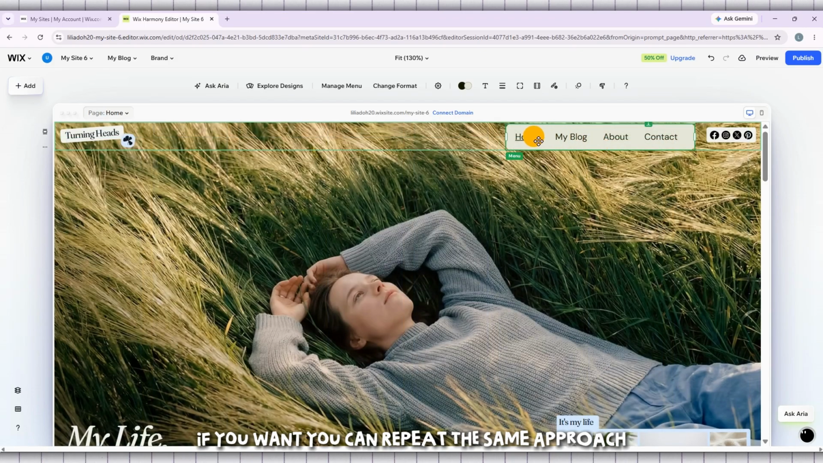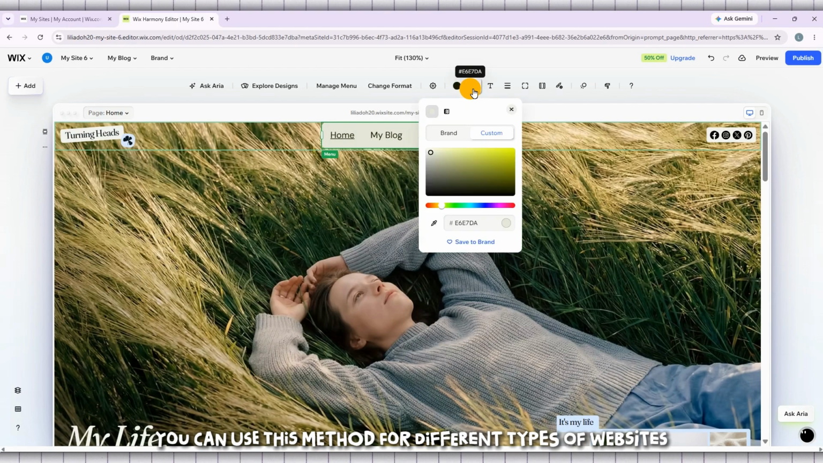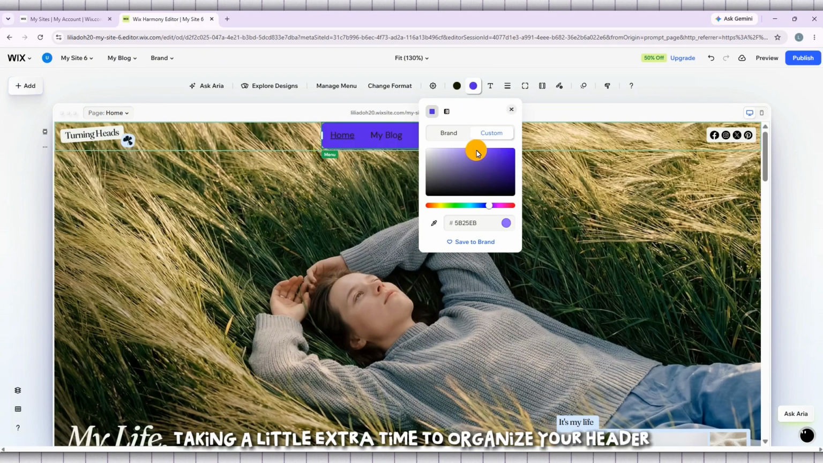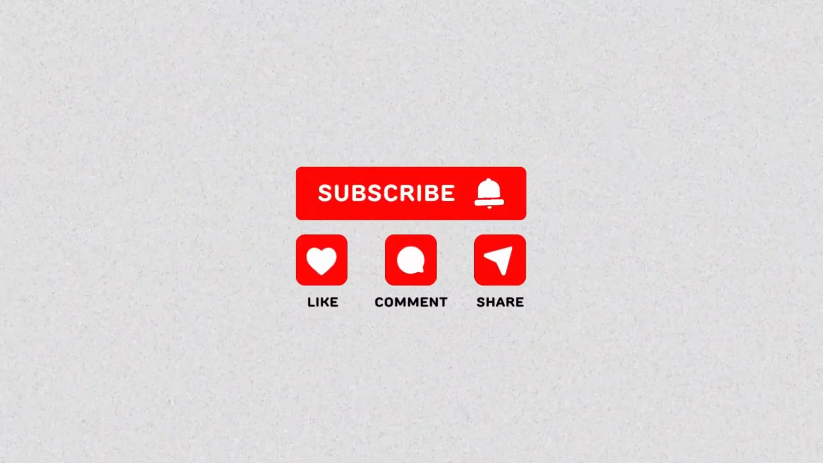If you want, you can repeat the same approach with other header elements as well, using the same spacing area to help everything fit neatly and look more professional. You can use this method for different types of websites, whether you're creating a business website, portfolio, blog, or online store. Taking a little extra time to organize your header spacing can improve both the appearance and usability of your website, helping your visitors navigate your site more comfortably.